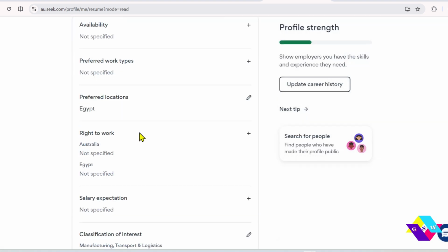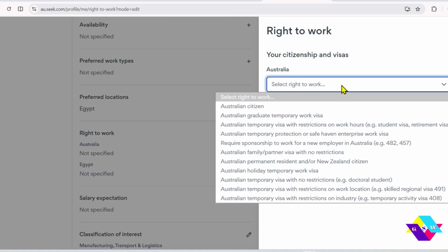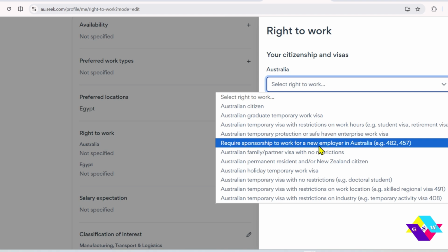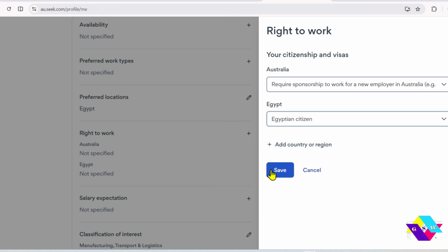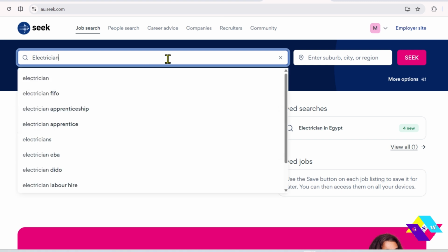At the bottom of the profile setting, you can also choose your preferred job type, work rights, preferred location, expected salaries, and other job preferences. Once you complete all these sections, your profile is ready and now you can start applying for jobs.